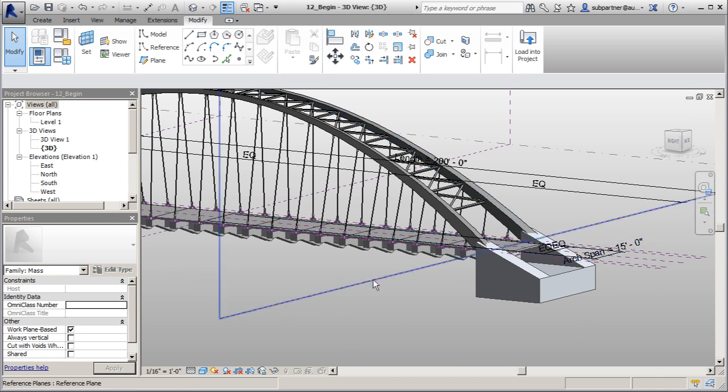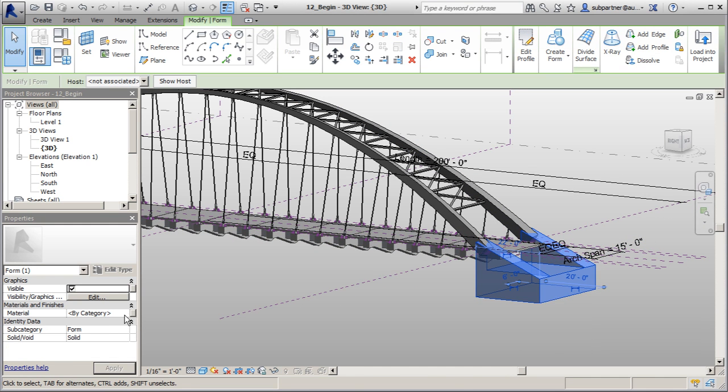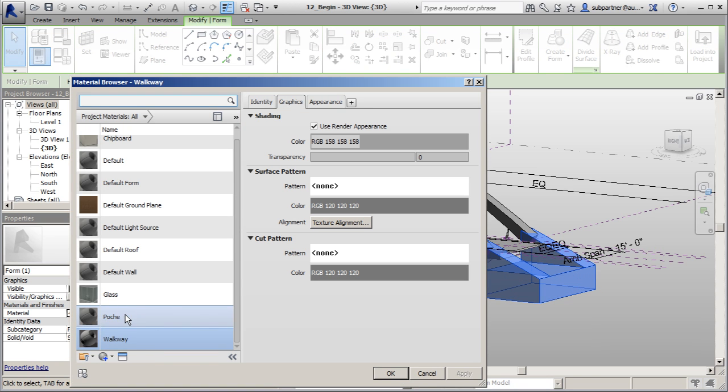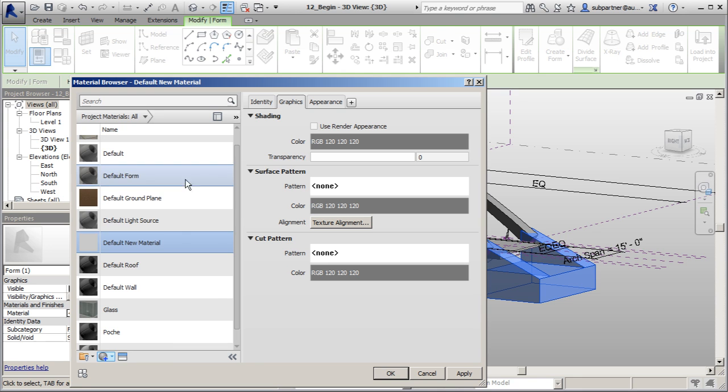So we just created our foundations here. So I'm going to tab, select those, and I see that there's no material added to that. So I'm going to give that a new material. So we'll create a material for that. I'm going to create new material. I'm going to rename this guy, and we'll call this one concrete.